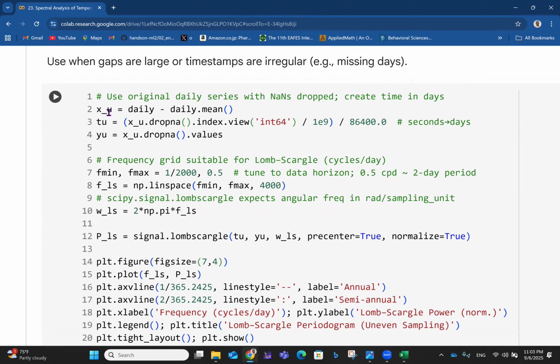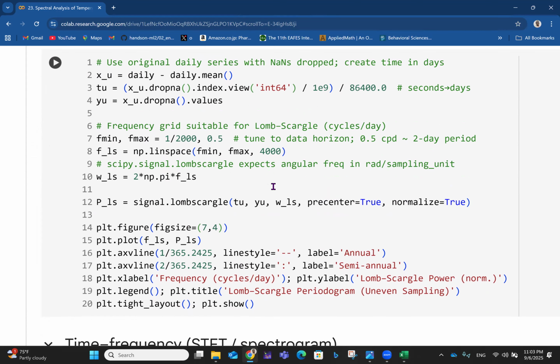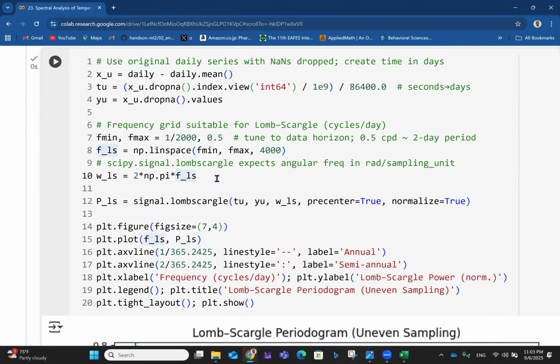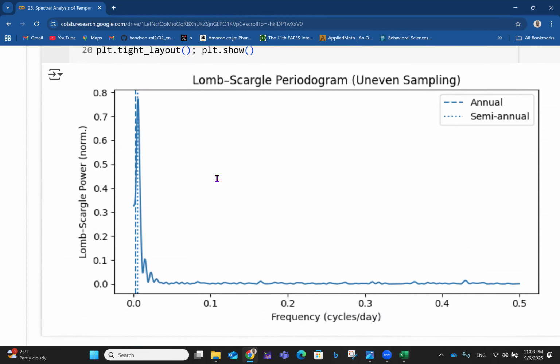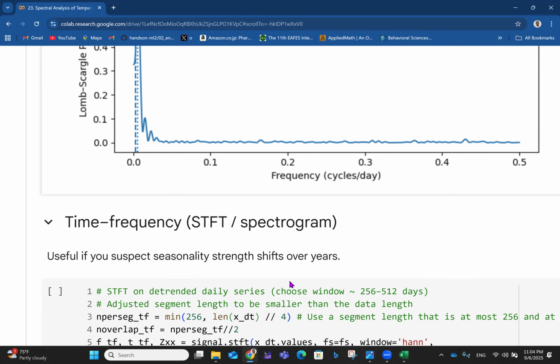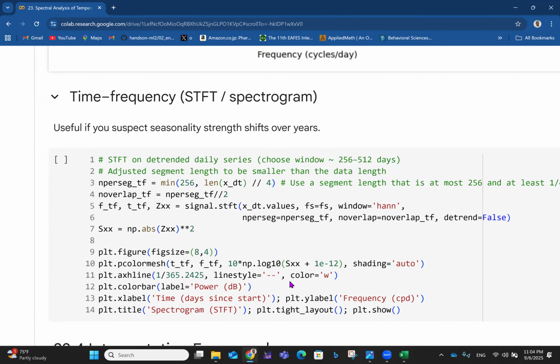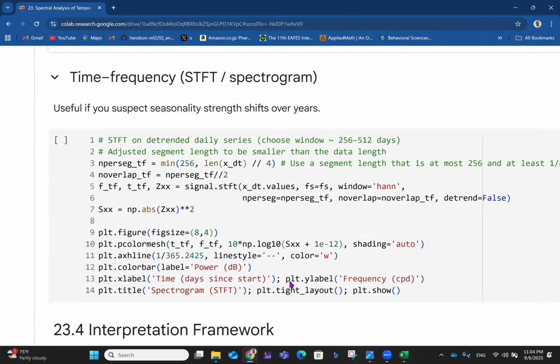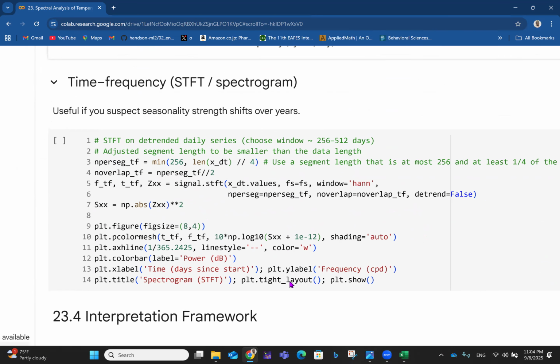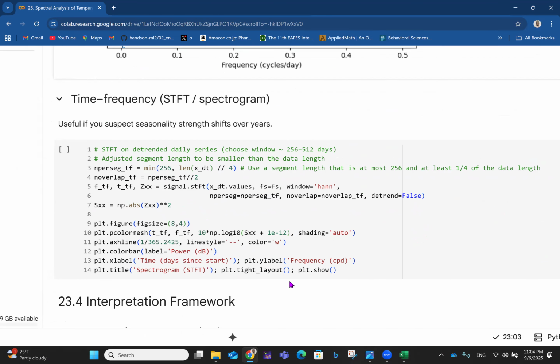So we have x_u = daily minus daily mean, t_u, x_u.dropna, y_u, x_u.dropna values, a frequency grid suitable for Lomb-Scargle. You have all of this set up here, and then we can just go ahead and run. And we have this. In our case, we don't really have much trouble. For the annual, we have the solid line there, and for the semi-annual, then the rest is almost near zero each time. Then we can also talk about time-frequency, that's talking about things like the short-time Fourier transform, which results in a spectrogram.